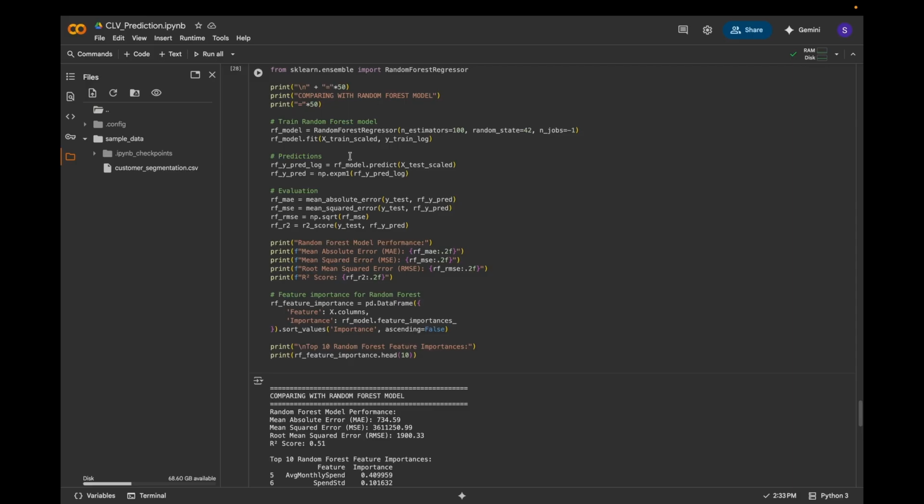Basically this block of code predicts the log-transformed target variable, and then rf_y_predict is equal to np.exp(rf_y_predict_log). This block of code transforms the predictions back to the original scale. Next we evaluate the metrics and print out the output. So here we have rf_mae equal to mean_absolute_error(y_test, rf_y_predict), all the way down to the R squared score equal to rf_r2 formatted to 0.2f.